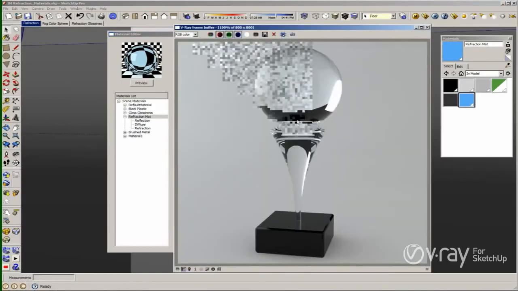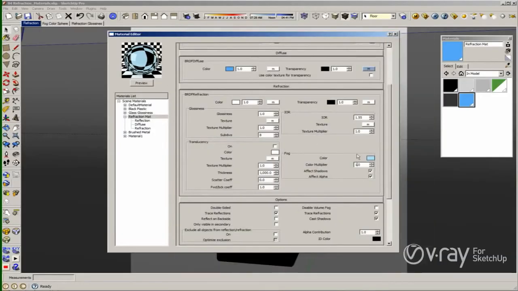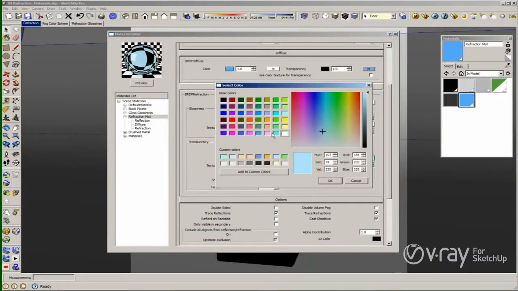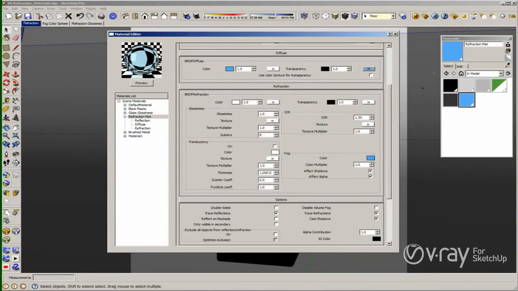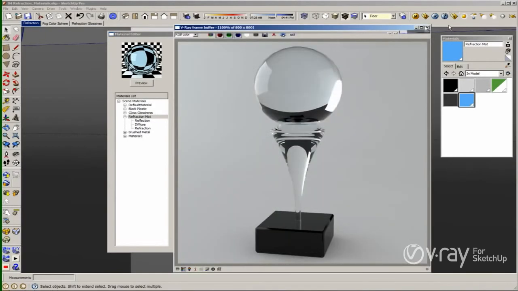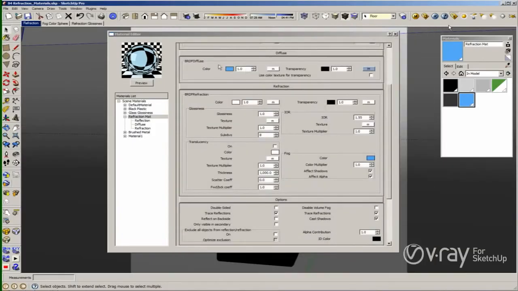Okay, this is what we have. In order to show you these options better, I need to use a darker color here. So let me use a darker color, like this one, in order to see my final result. Very good. So I'm gonna make another preview here, and I'm gonna make a new render.